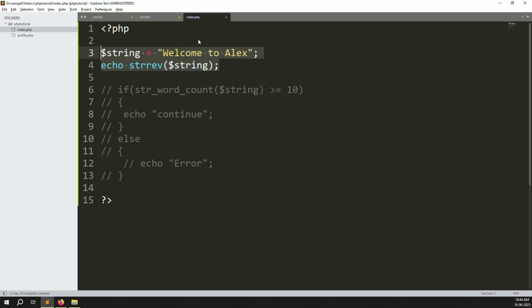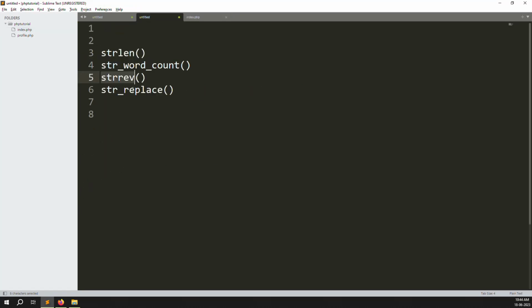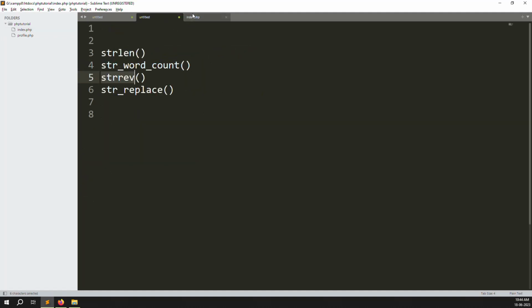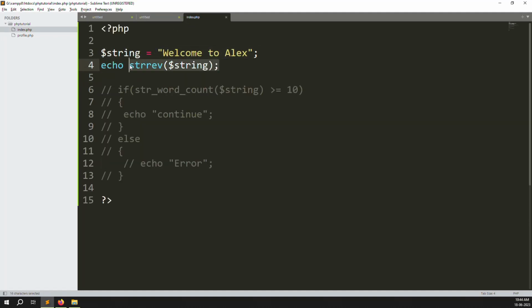Okay. Now here is the main focus: str replace. This function is 100% used in any project, str replace is needed inside real projects. So how does str replace work? It works with 3 arguments, because all the other functions work with one argument, like a string.